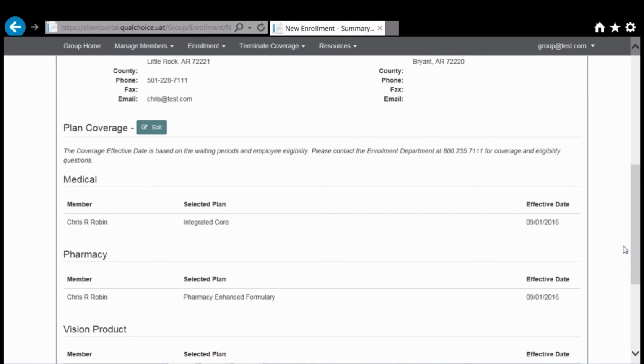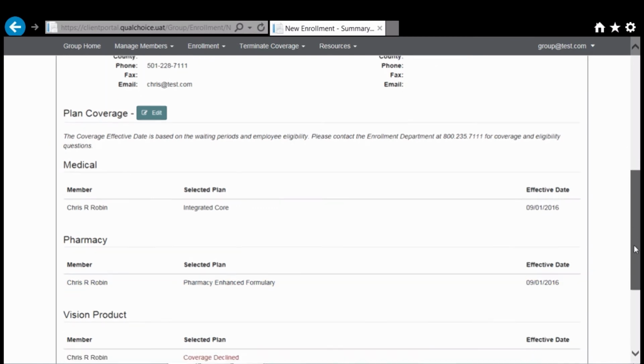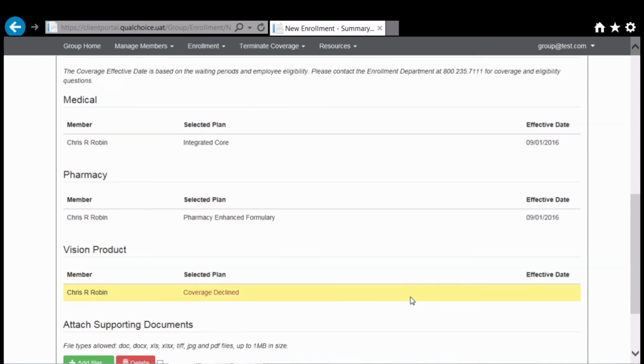So he selected a medical plan that will be effective September 1st, 2016. Also selected a pharmacy plan that will be effective that same date. And then for the vision product, he declined coverage for that product, and therefore there's no effective date listed.